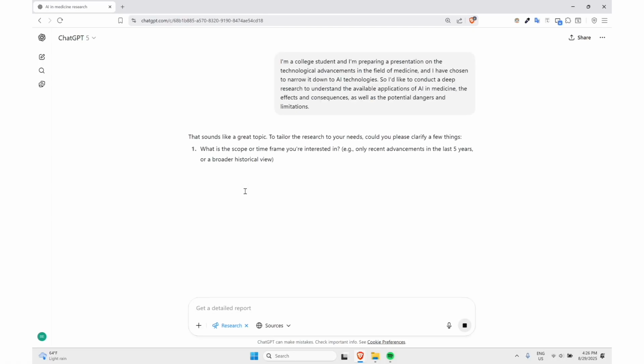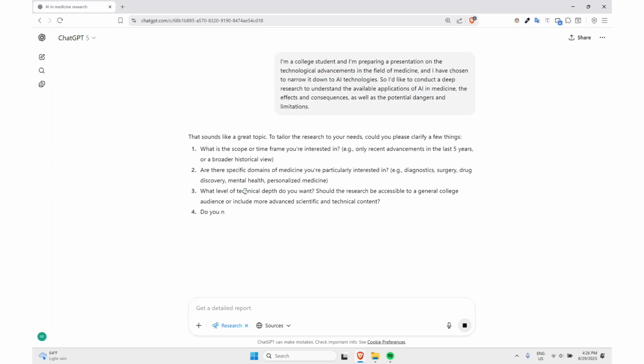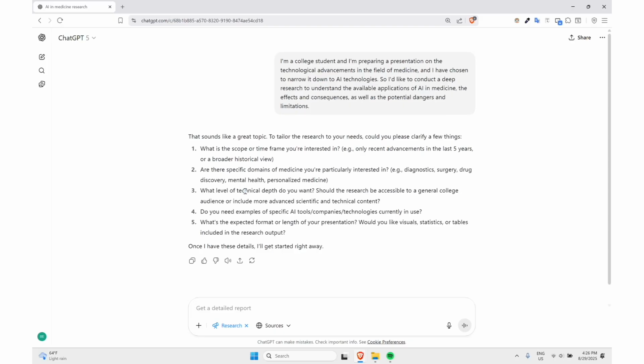We could go even further and be more specific, but we're narrowing it down little by little. So that sounds like a great topic. What is the scope or time frame you're interested in? Sometimes AI models ask you things back before they do a research, which I find really good. It's really smart because this is how a human would react. They wouldn't go ahead and say, yes, boss, I'm going to get to it. They're going to say, okay, I need a few details so I can do my research.